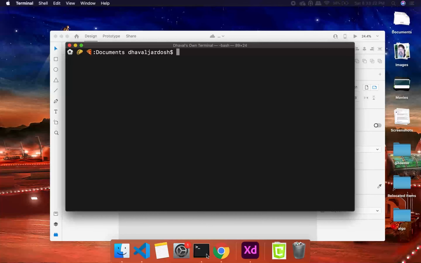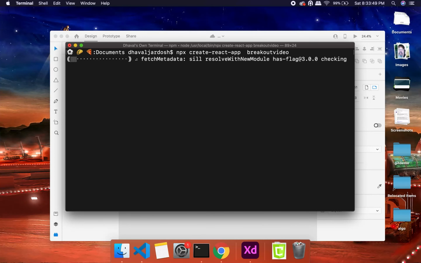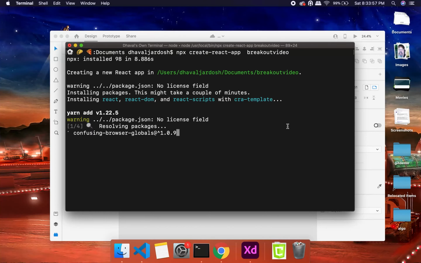Okay, so first of all, I'm going to create a new project, which is npx create-react-app. In order to create a React project, this is how you do it: npx create-react-app, and the name, not board, but breakout-video. I already have a project with the name breakout, but this one is going to be a video one. So this thing is going to take a little bit of time to complete its process, and I'll see you in just a bit.